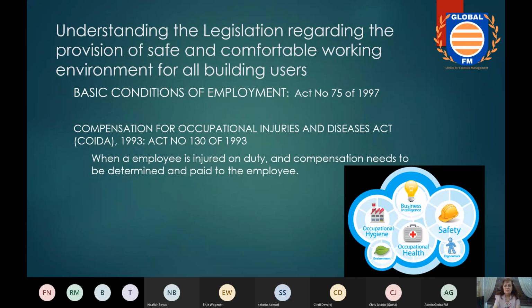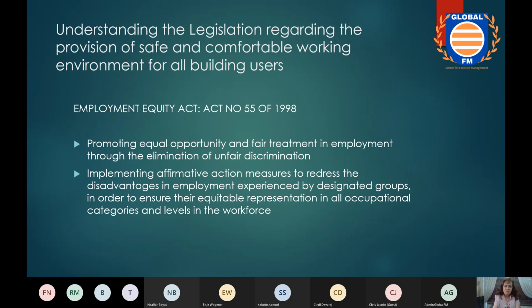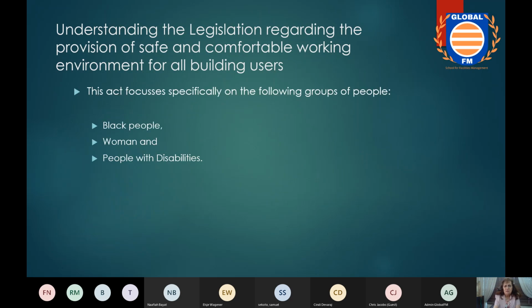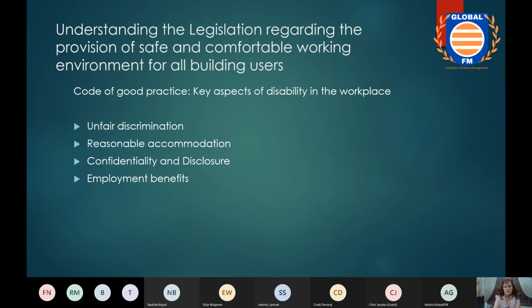Injured on duty, and the compensation needs to be determined and paid out to the employee as such. The Employment Equity Act of 1998 is there to promote equal opportunity and fair treatment in employment through the elimination of unfair discrimination. It focuses primarily on three groups of people, namely Black people, women, and the third one that is mostly applicable to the environment that we're focusing on, people with disabilities.